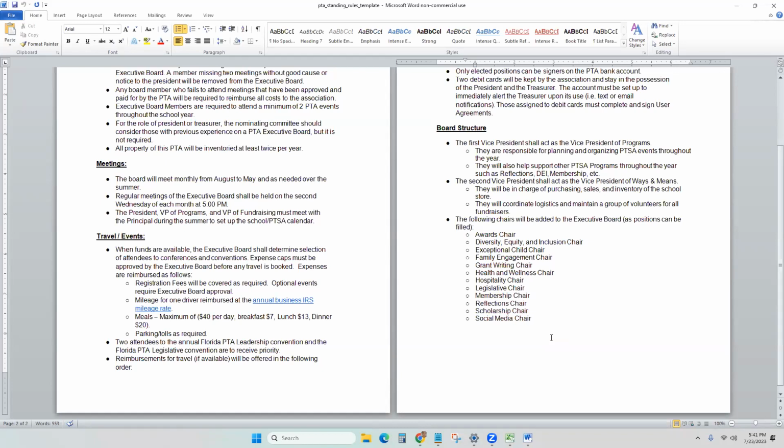We have some PTAs that get 3 VPs every year with absolutely no issues. We have a lot of PTAs that struggle just getting the 3 bare minimum, which is president, secretary, and treasurer. So I like to keep your bylaws as flexible as possible because those are harder to change, whereas your standing rules, you can change in a board meeting.